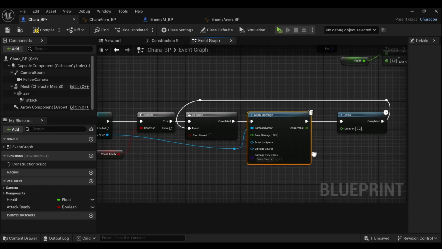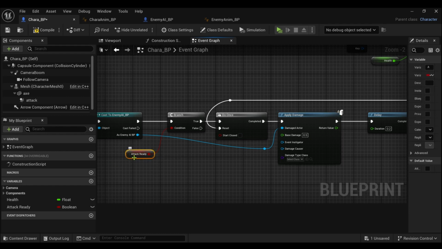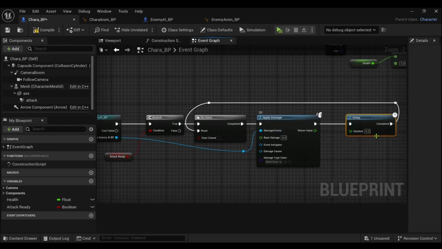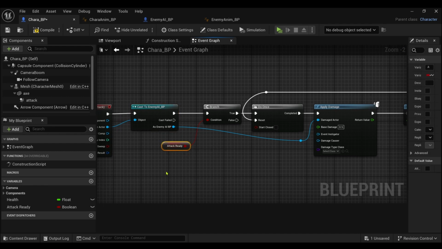But we only want this to happen when we set up the attack ready anim state in the animation, and I'm going to show you that in a second. We're going to set that up now. And we want it just to delay, so enough time where when the damage is applied, 0.2 seconds, it goes all the way back and applies damage again and again for each time the sphere collides with the enemy. Now we need to set up attack ready.